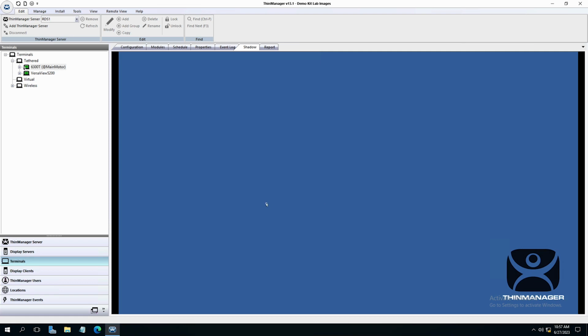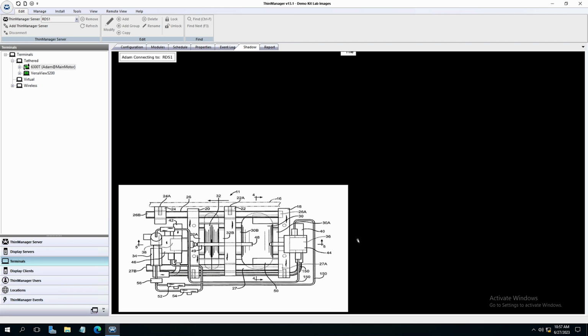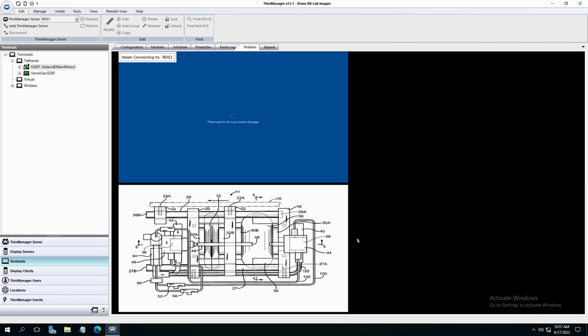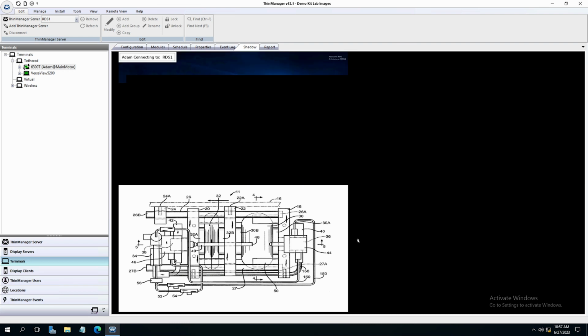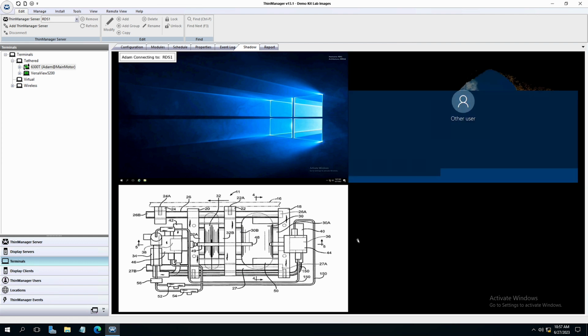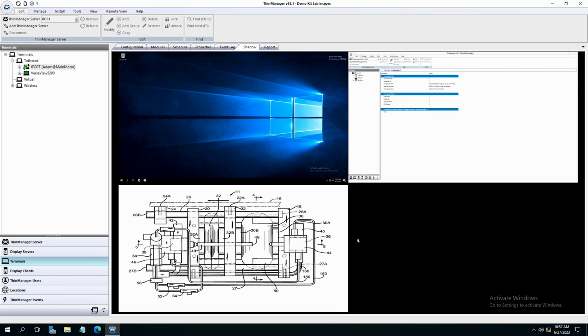Once the display clients load, you can see we are in fact presented with the motor schematic that was assigned to the terminal, as well as the desktop assigned to Adam and the ThinManager interface assigned to the administrator group. You can see just how powerful it is to have grouping and user assignments set up in ThinManager for secure and simple delivery of content how you desire and configure.